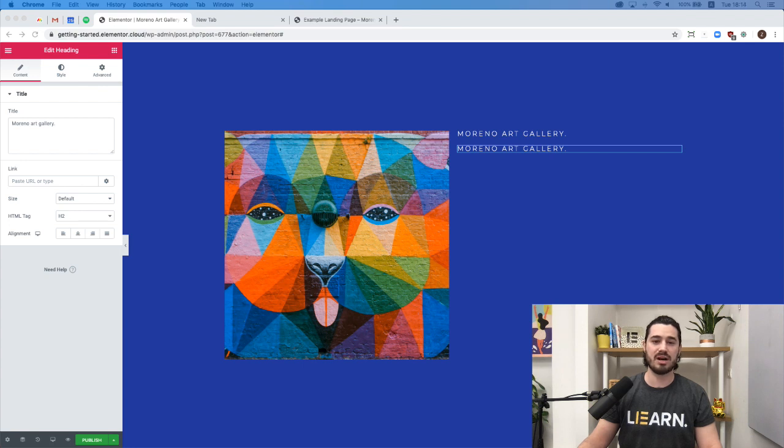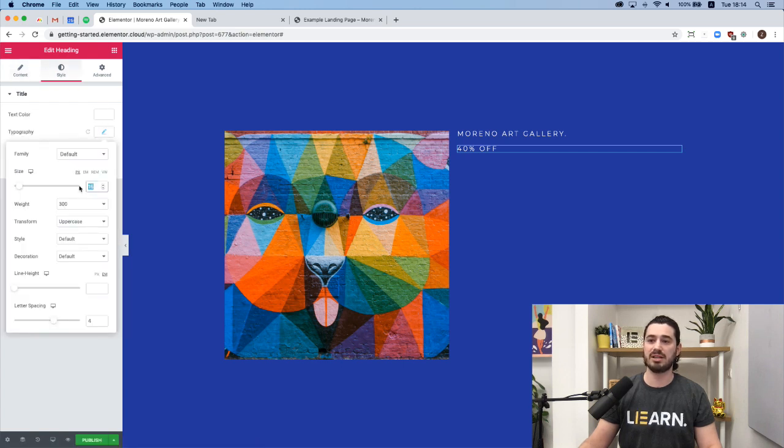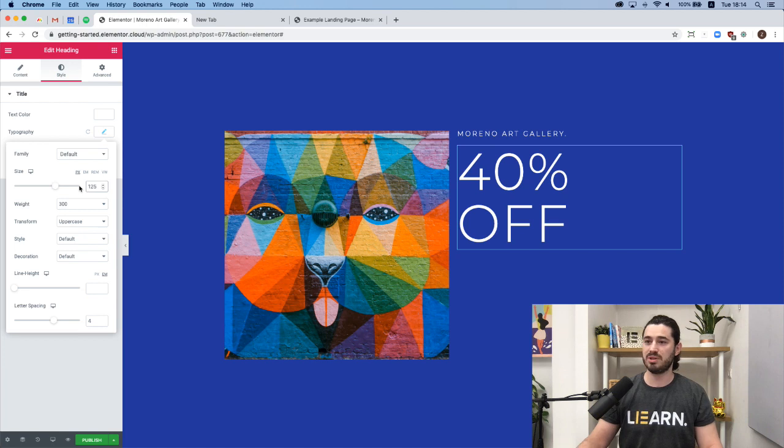Now to save some time, I'm just going to right-click the widget and duplicate it. And this is going to be the 40% off text, so all I need to do is change the text. In style, I'll increase the size. It's going to be the big 40% off: 125 pixels. I'll make it bold, so 800 for the weight.